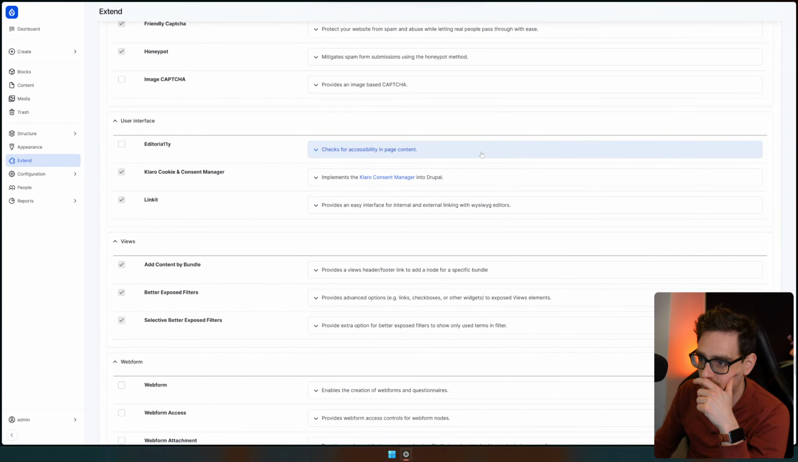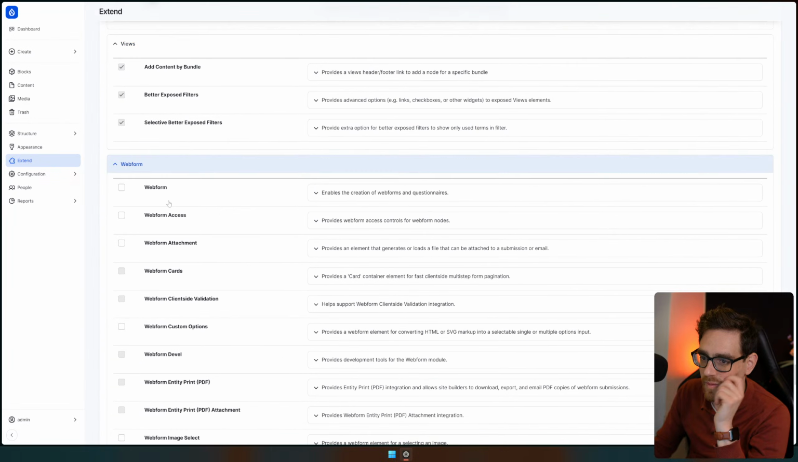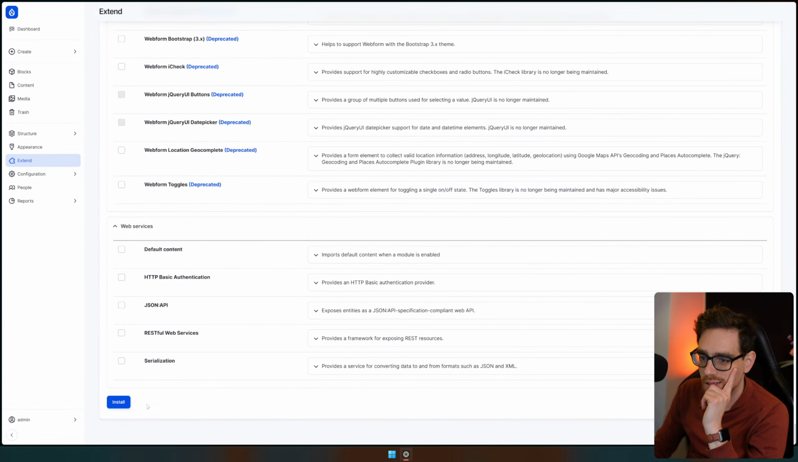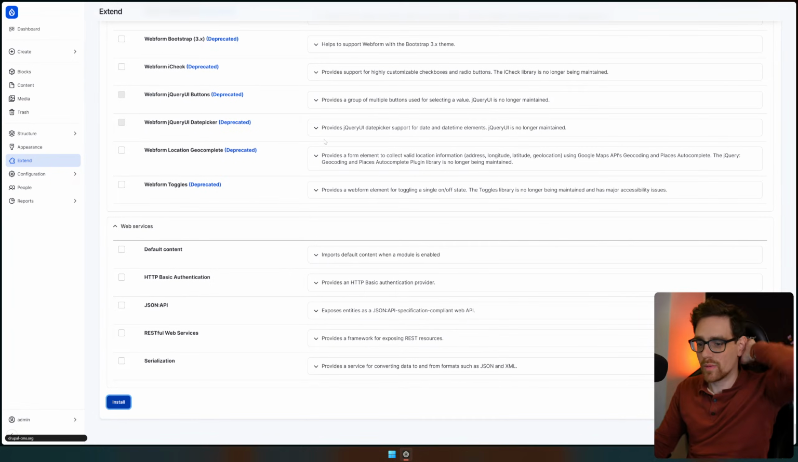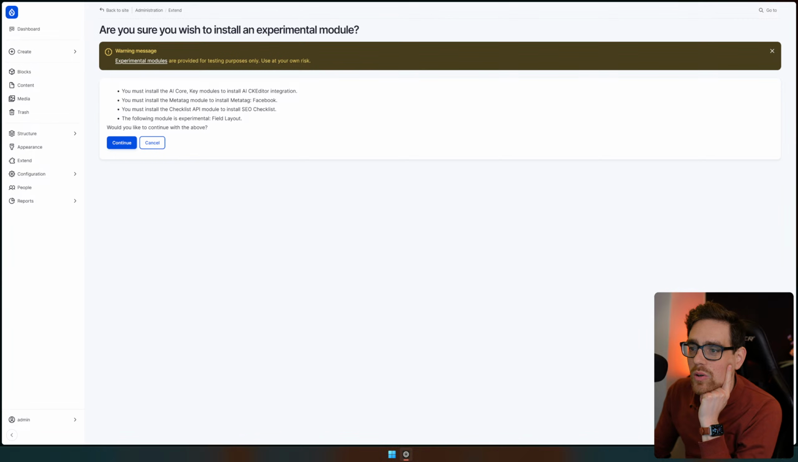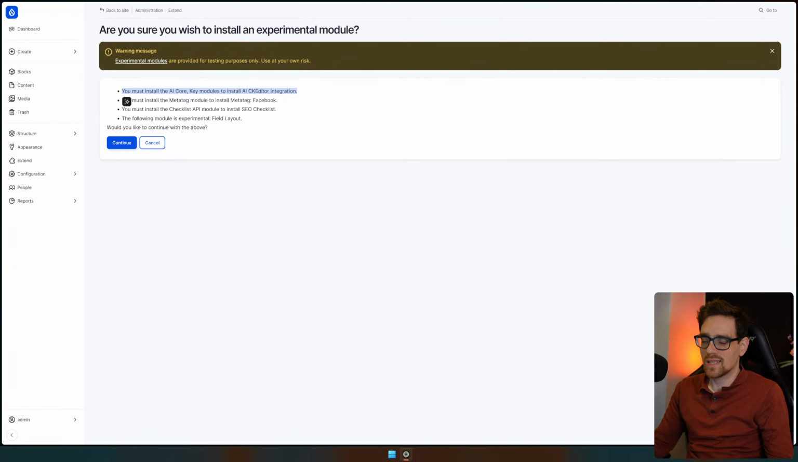Editorial checks for accessibility in page content. We have web forms. Let's see what we just do. You must install the AI core. So this is nice that you get a warning that you need to install that one as well. Would you like to continue with the above? So I am assuming that it also installs the other things that we need. Install SEO checklist and the module. So let's do that.